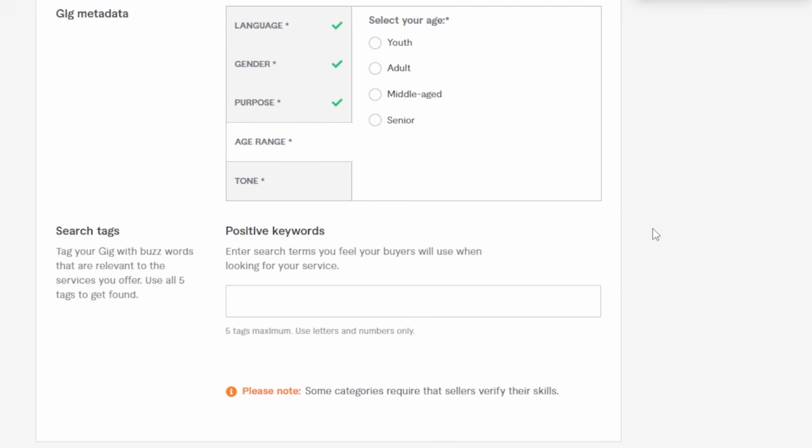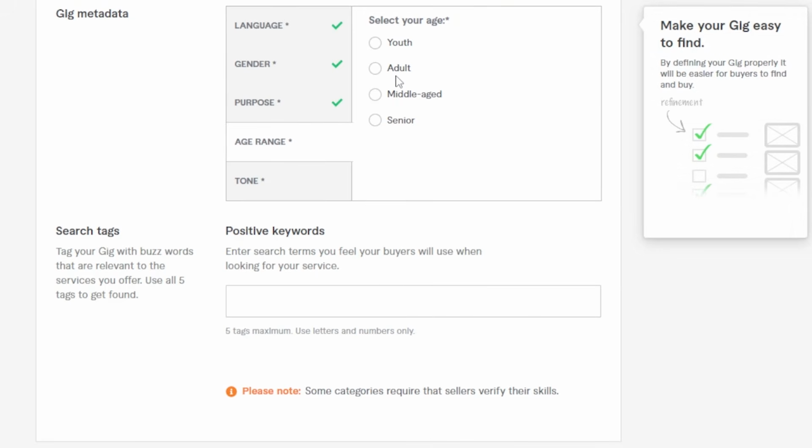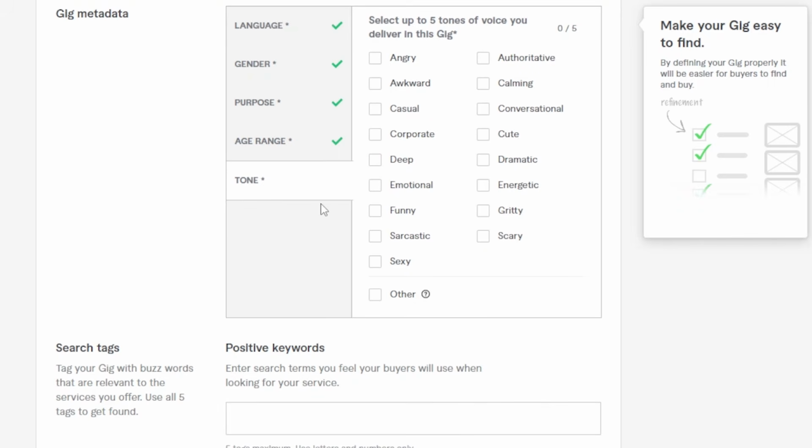Age range. You can also select a range here. What I'm going to do is go with this one here. And tone, in tone, I can select up to 5. So I'm going to go with casual here, and then maybe conversational, and then we have energetic and maybe a few of the others.